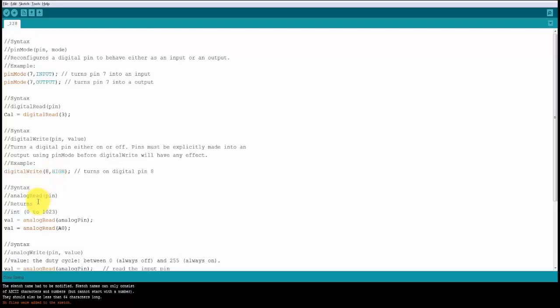If you want to read on an analog pin for varying voltage, like for example if you want to read the sensor LDR's value, then you will have to use this function called analogRead. So for that you're going to use the function analogRead and you have to pass the pin number as the argument.